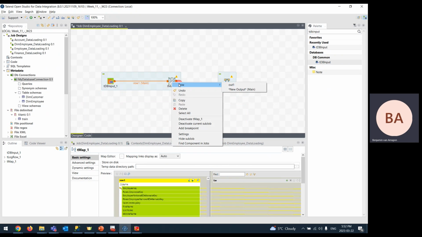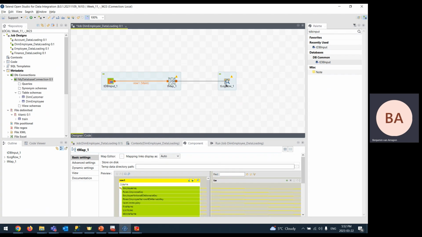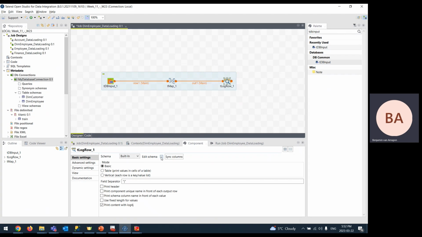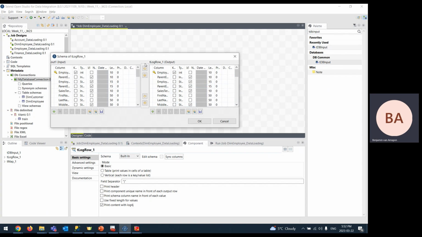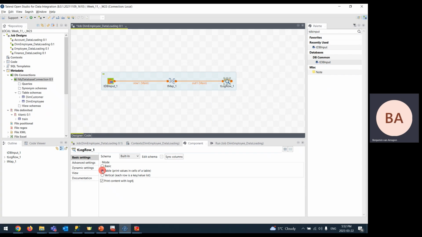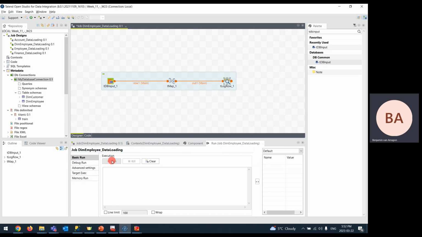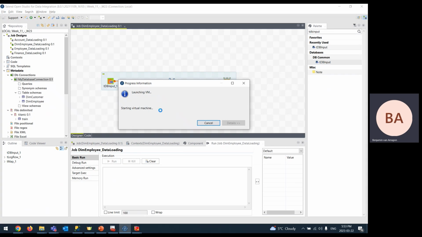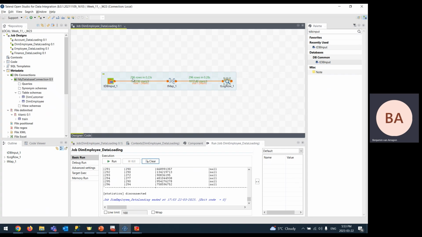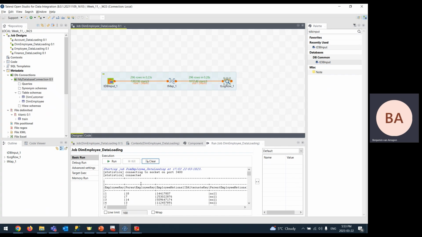So I'm going to right click my tmap row out1. That's the table we created. I'm going to click tLogRow, and in tLogRow, we're going to just sync the columns, view the schema, and it looks like it's been copied over correctly. I'm going to select table, and then I can go over to run, and it should connect to the database. It's starting a virtual machine to connect to the database in the background. And then it's going to pull that information in from the dim employee table, 296 rows. It's going to map them from the input to the output columns. And then we've got it printed out here in our Talend output tLogRow.